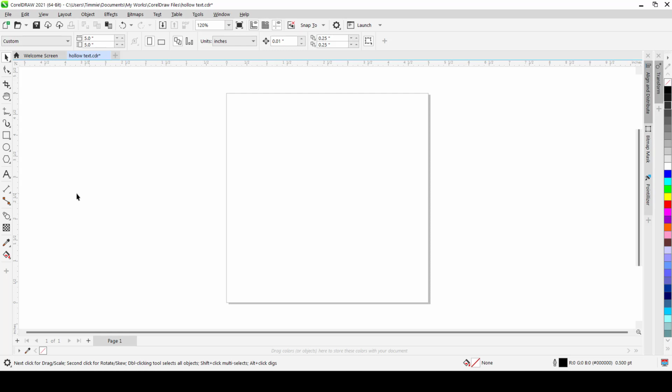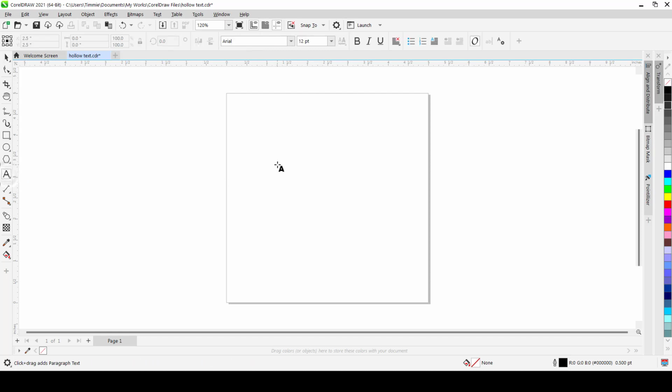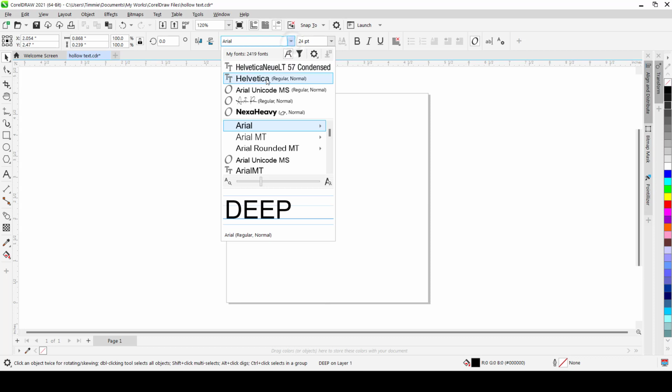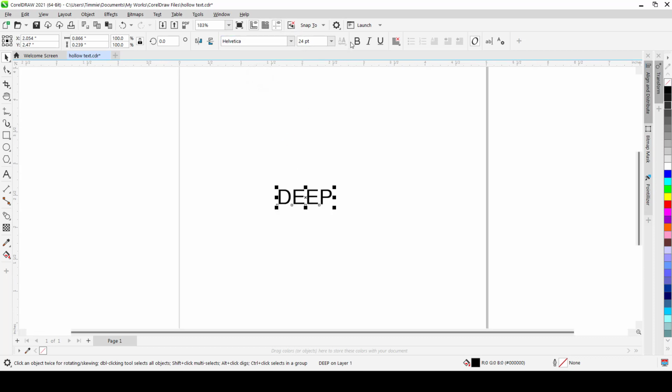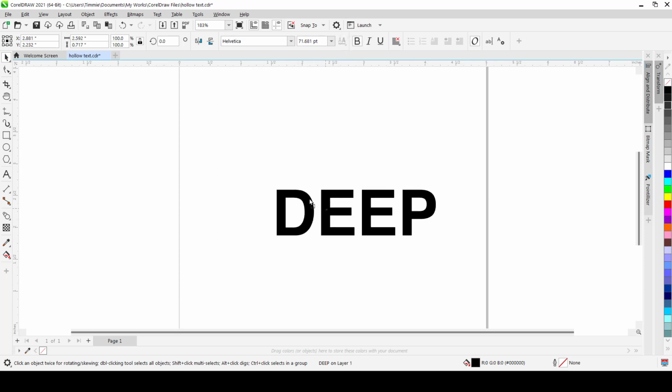And the first thing we want to do is create our text. Right, so I created a document and I've saved it as holo text. Alright, so you just create a text and let's use DEEP in caps. So just do caps lock DEEP and we have this. I'm going to change the font to something I really like. I'm going to try Helvetica and make it bold, and I'm going to stretch it a bit so that it looks bigger.